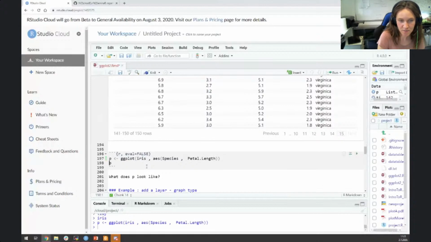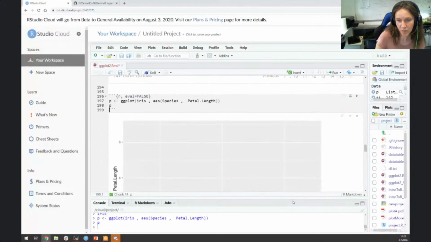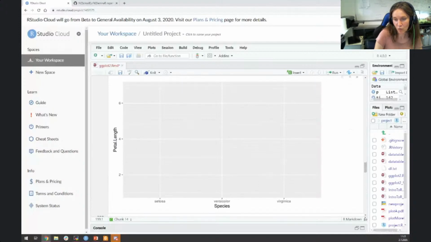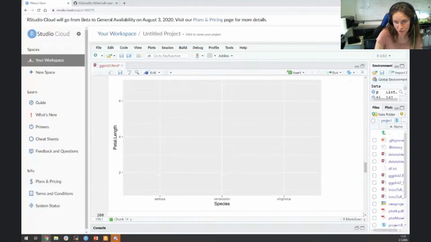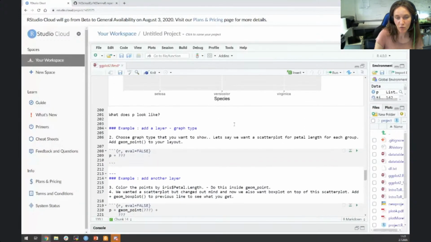When we execute this and show the graph, what does P look like? Well, P looks like nothing. Why is this? Because we didn't do anything with it. We just said what we wanted as x-axis and y-axis, and this is what we got. So now we see that there are 3 values for the x-axis: setosa, versicolor, and virginica, and there is petal length, but there is nothing on the graph. So for R or for ggplot to understand what we want to do with it, we have to tell it what we want to do with it.